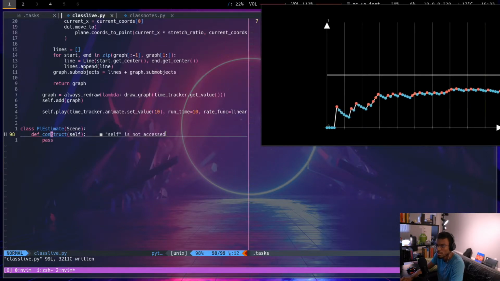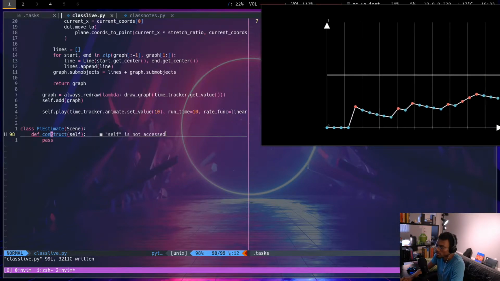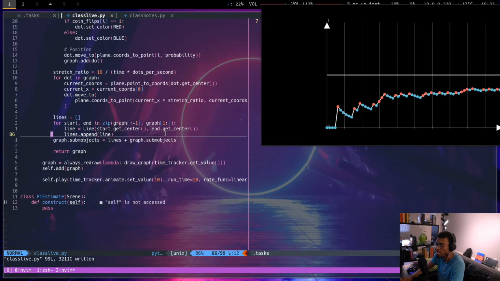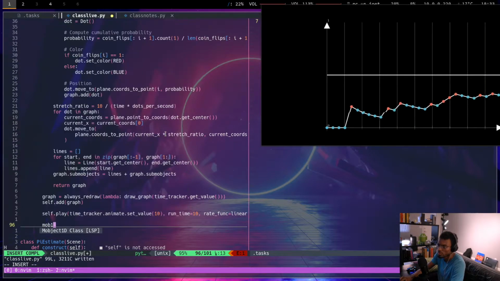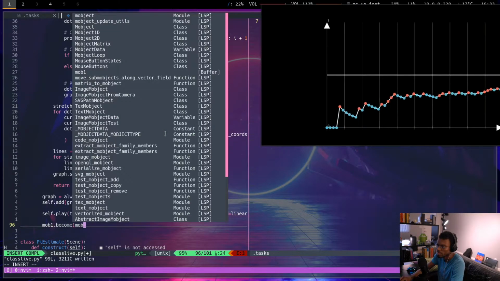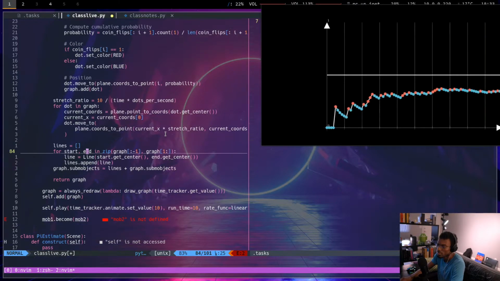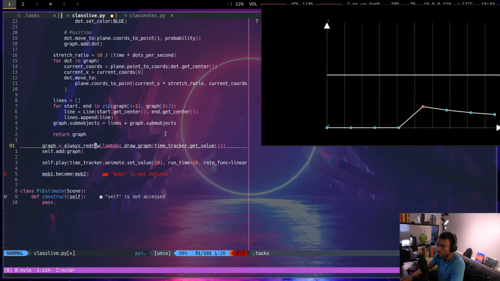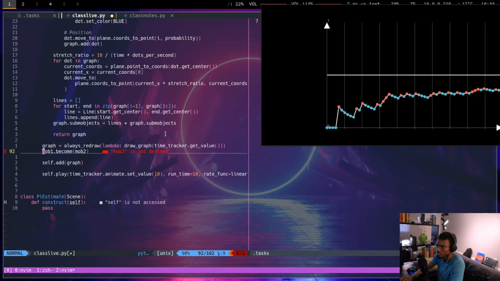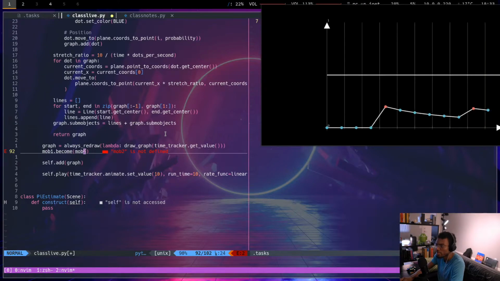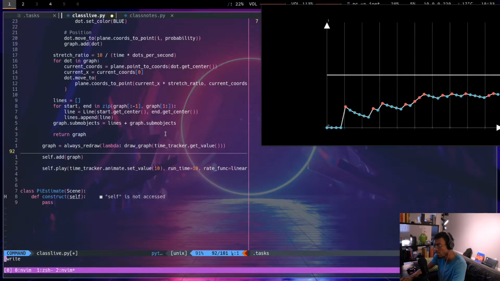Is always_redraw basically the same as .become? It's similar, pretty similar. .become is where you pass in a mobject. You do something like mob1.become(mob2). And here we're passing in a function. So we'd have to do something like create the graph on the first frame. Then on every other frame, call that graph.become another graph that we create. But you could do it with become.